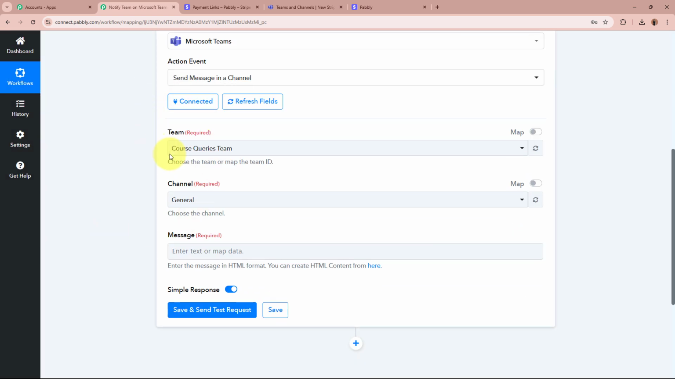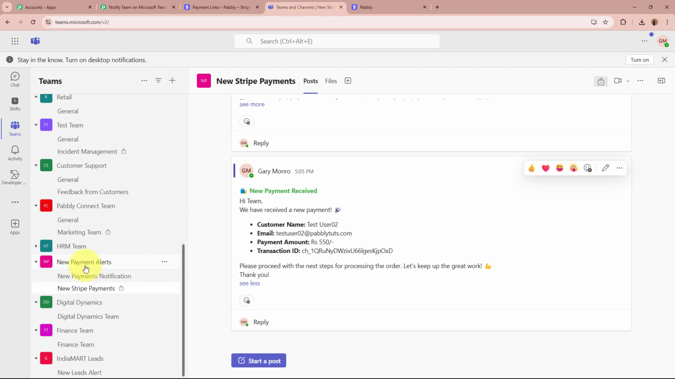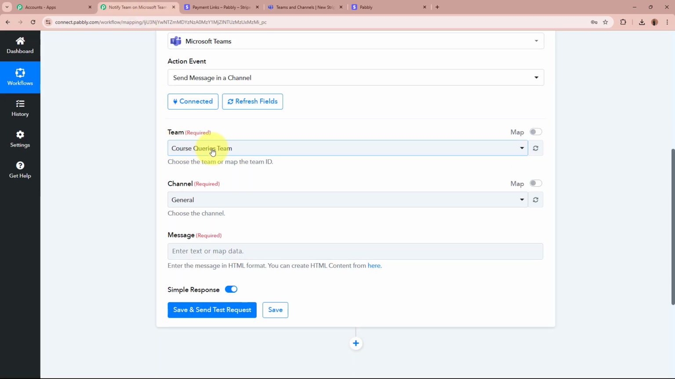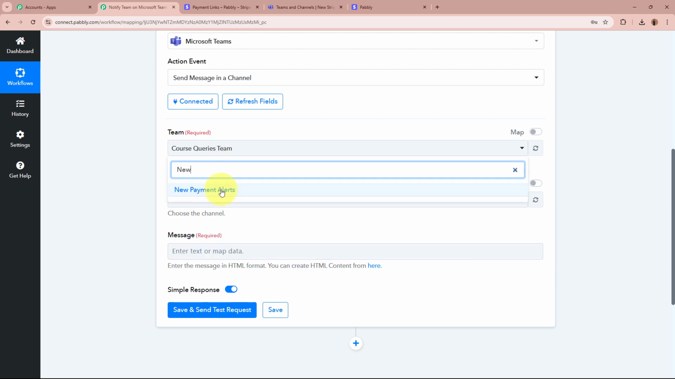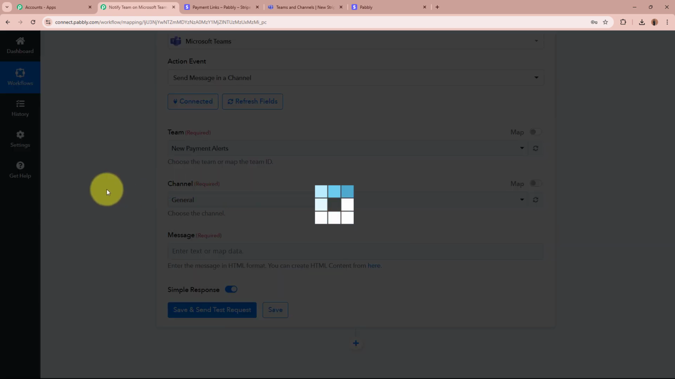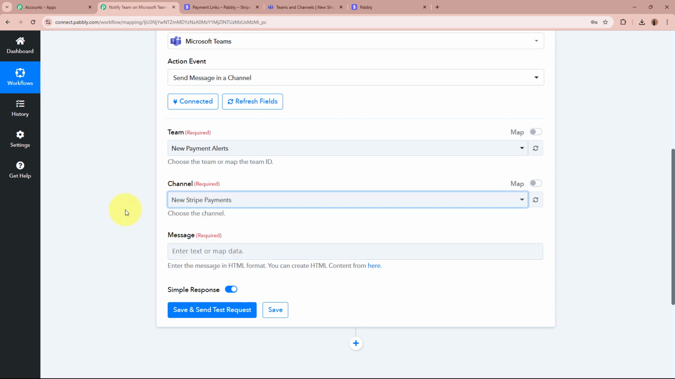After authorizing, it is asking us to select the team and the channel. In my Microsoft Teams, I have created a team in the name of New Payment Alerts, and under this team, I've created a channel in the name of New Stripe Payments. So for the team over here, I'm going to search for New Payment Alerts. So this is the team right over here. I'm going to select this team, and for the channel, I'm going to select New Stripe Payments.